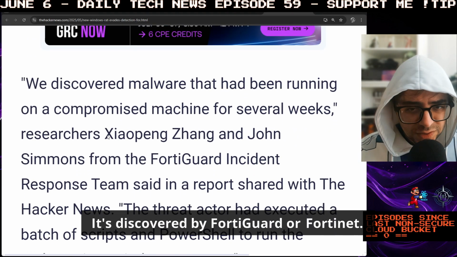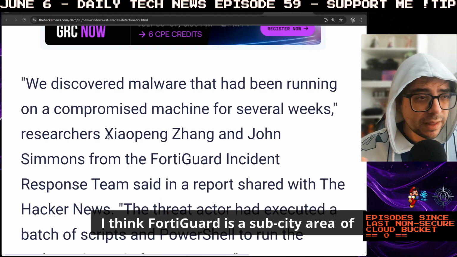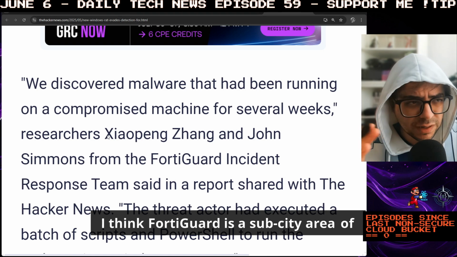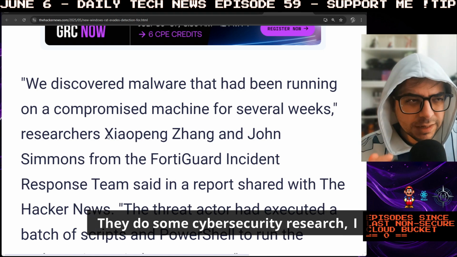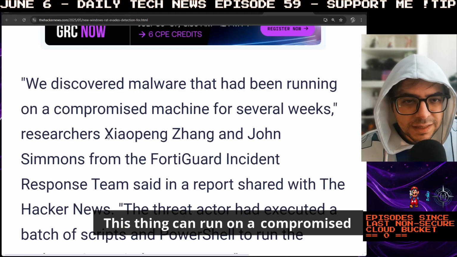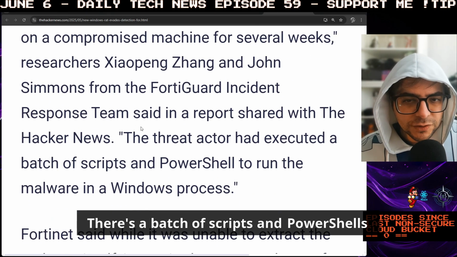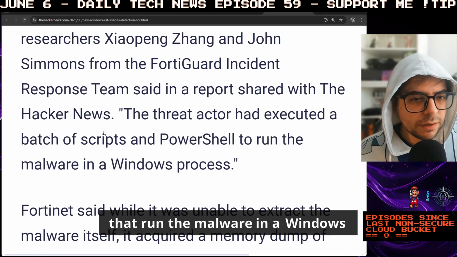It's discovered by FortiGuard or Fortinet. I think FortiGuard is a subsidiary of Fortinet or something like that. They do some cybersecurity research, I believe. This thing can run on a compromised machine for several weeks. There's a batch of scripts and PowerShells that run the malware in a Windows process.